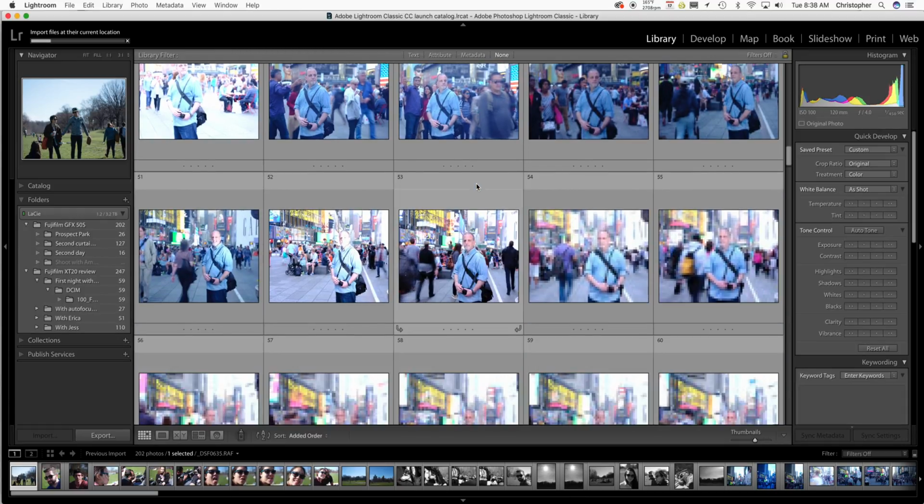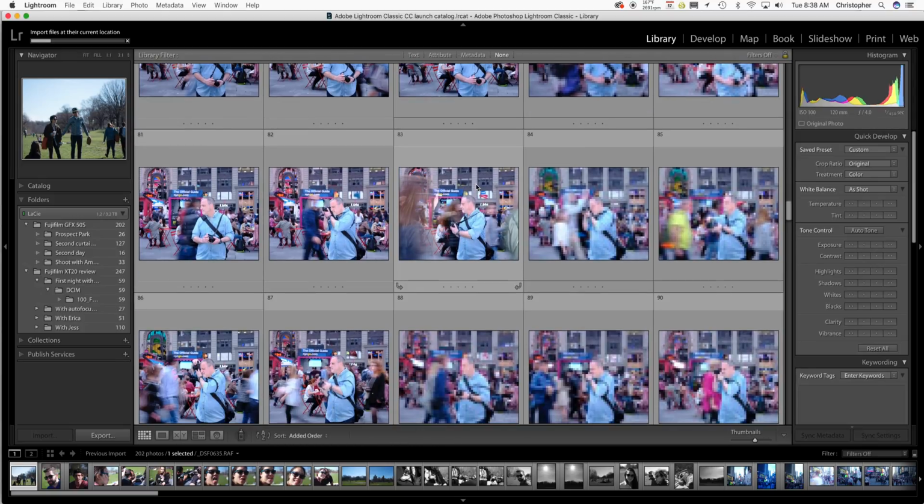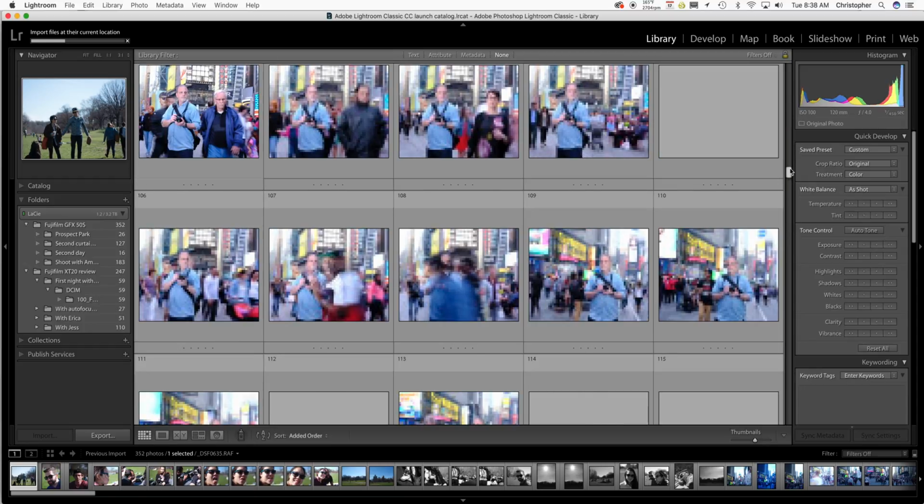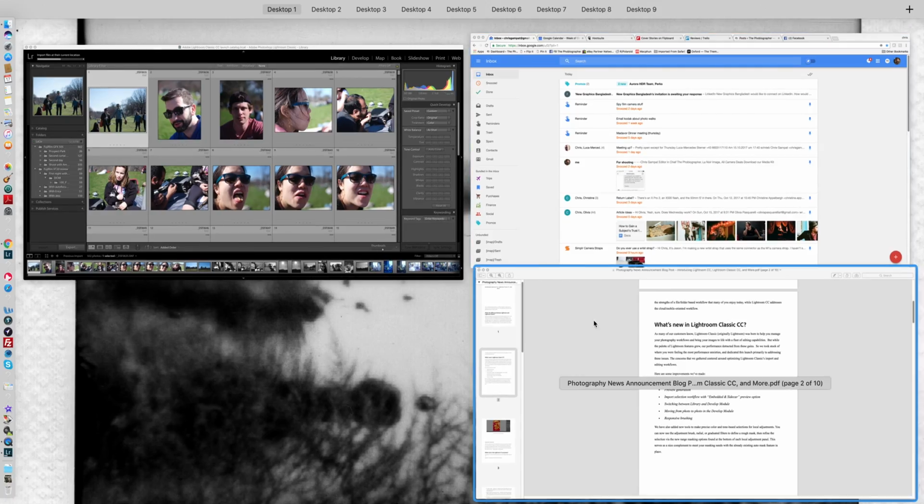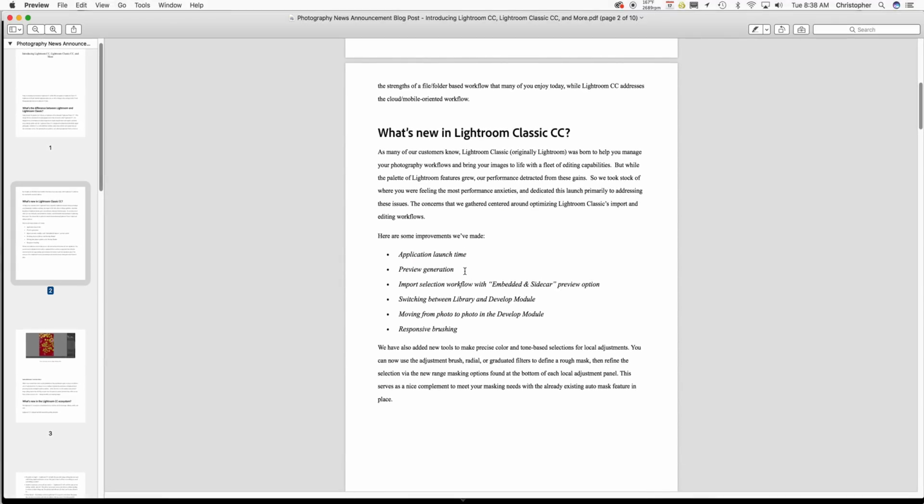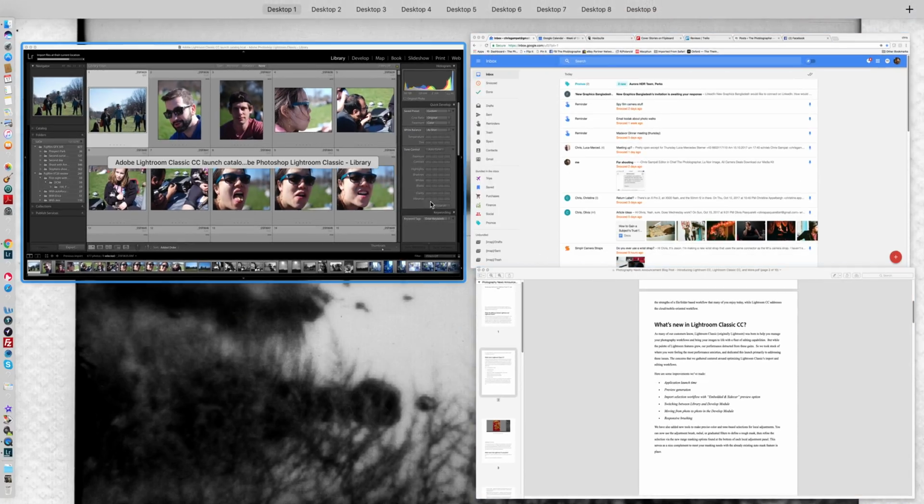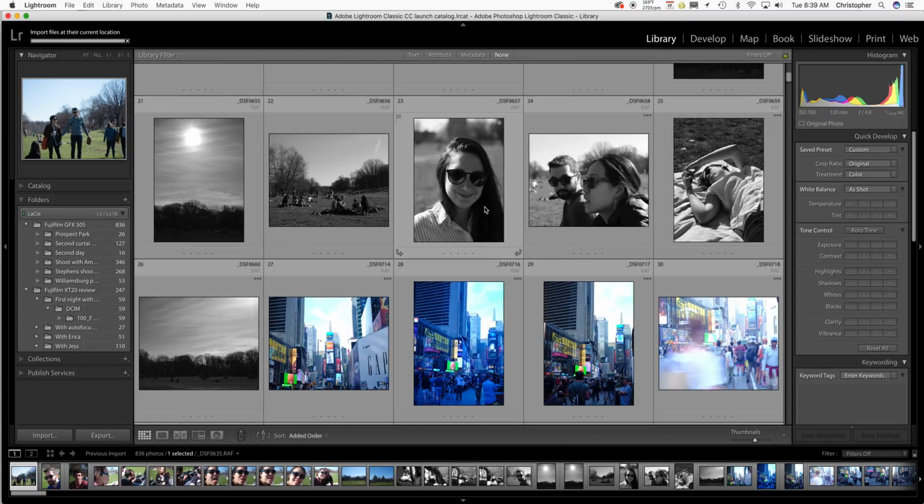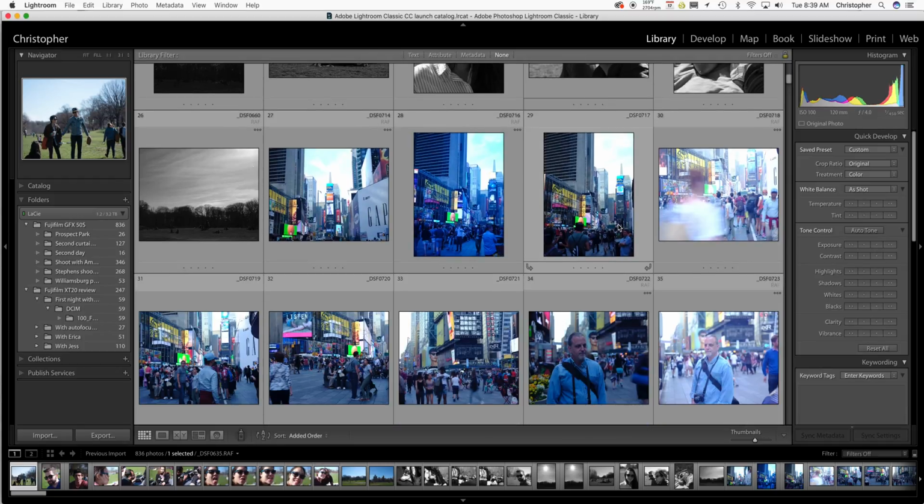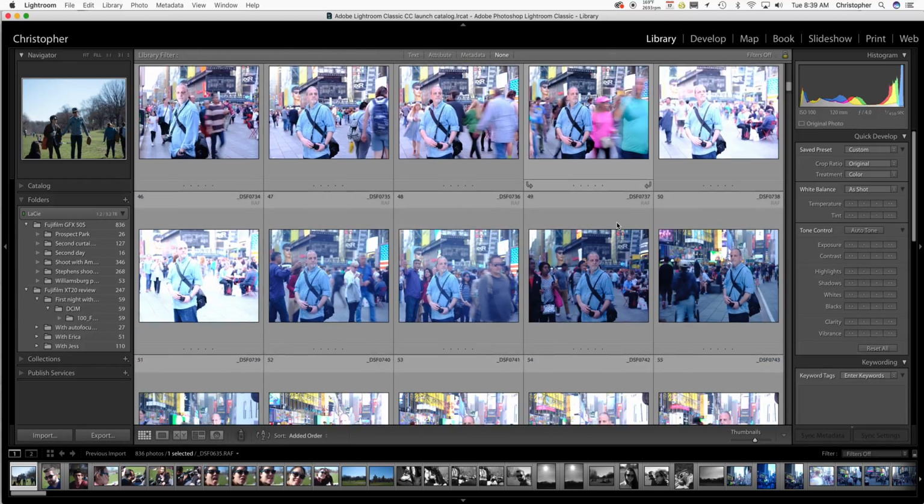Still images being imported, obviously. They're starting from the end right now. So let's keep going. Let's look through. And while we're at it, let's kind of look at what was here. So application launch times, faster preview generation, switching between library and develop module, moving from photo to photo, we saw that. Importing selection workflow with embedded and sidecar preview option. They probably mean embedded preview option, but I didn't really add that in. And whatever. But either way, or if I did add it in and I didn't know about it, it's just pretty good right now. There's a way to see how much power this is actually taking on my iMac, but whatever.